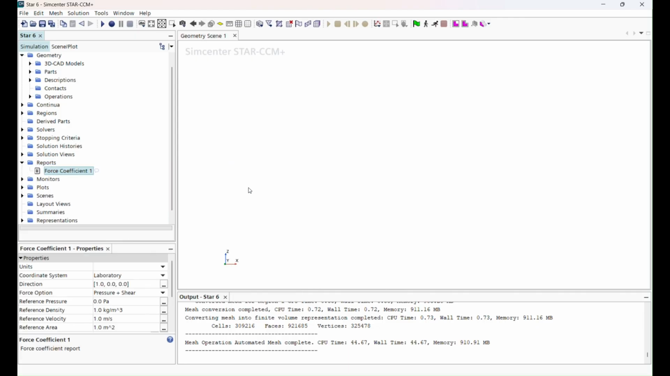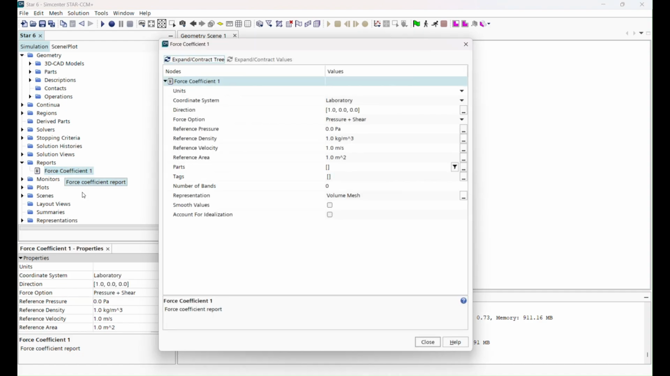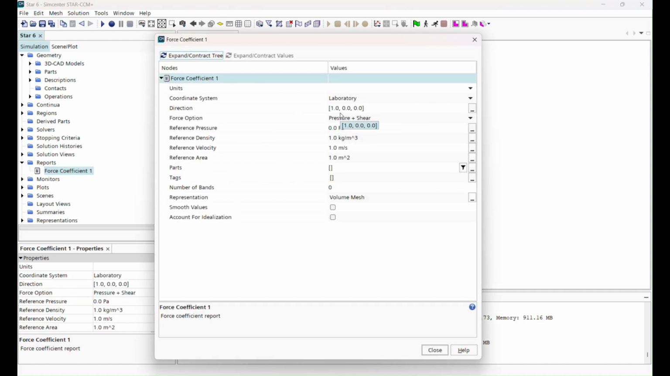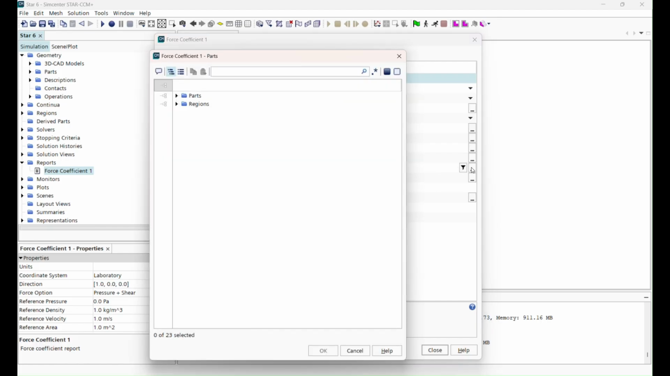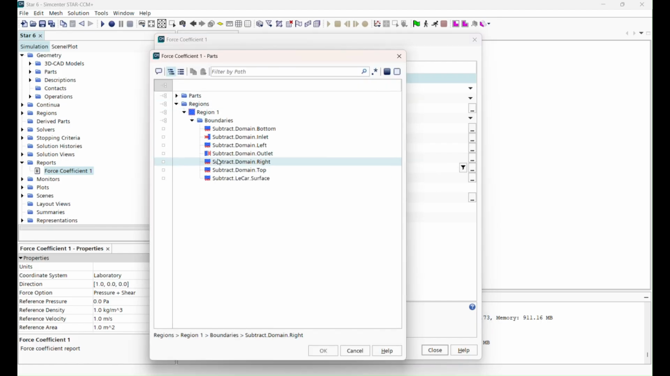So once we create that first report for our first coefficient, we want to go into that report, right click it, select edit, and then specify. Directions are basically where the forces are coming from. So in a car, lift is also referred to as downforce, basically what sucks the car into the ground. And we first want to specify what the parts we are working with are. So as I mentioned before, we always want to select that subtracted car part. So as mentioned, we can specify that direction.